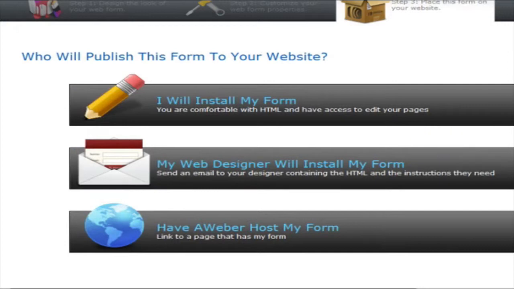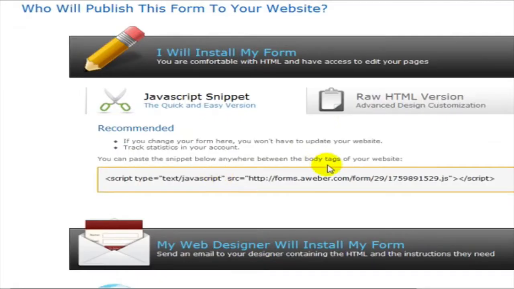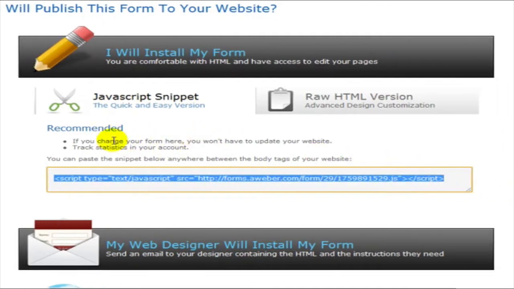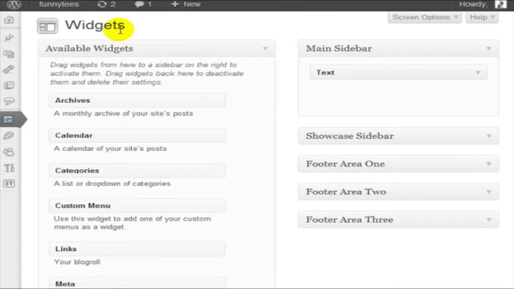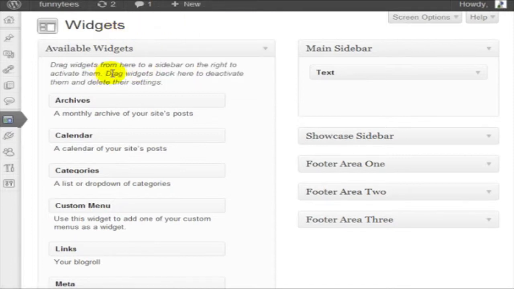And what I want to do now is get the code. So I'm going to click on I will install my form. And you can either grab the JavaScript or the HTML. In this case, I'm going to grab the JavaScript simply because using the JavaScript will enable you to track statistics in your account. So this is the best option. So copy this and go back to the WordPress dashboard. So make sure that you get the code for your opt-in form. Whether you use GetResponse, Aweber, or anything like that, you can use the JavaScript.